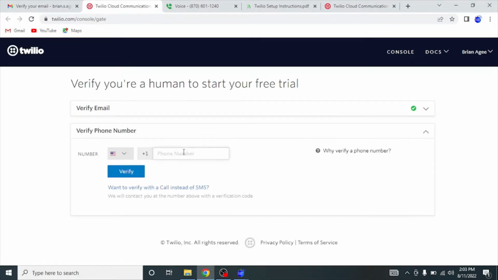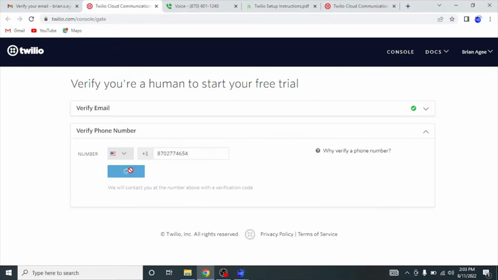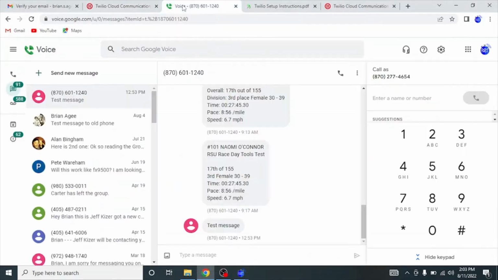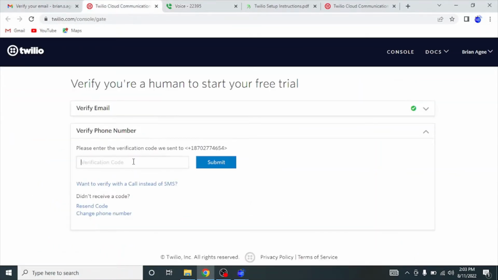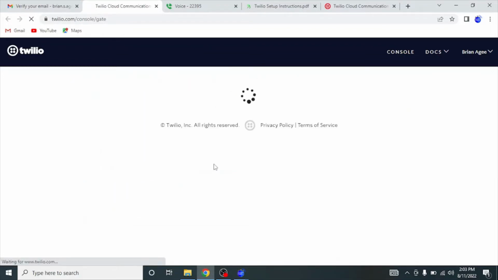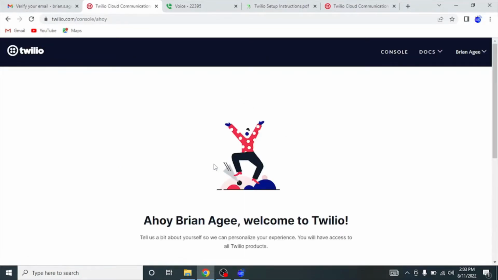And then here, we're going to verify our phone number. So I'm going to put in this old Google Voice number I've got. Okay, and then we're going to verify on that. And we should get a notification over here. And then we'll copy this, plug this into here. Well, did I copy it? Okay, there we go. All right, well, we are ready.